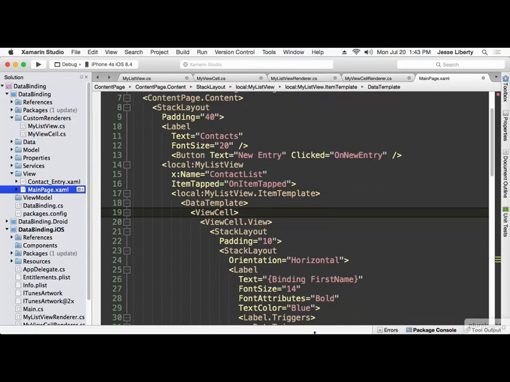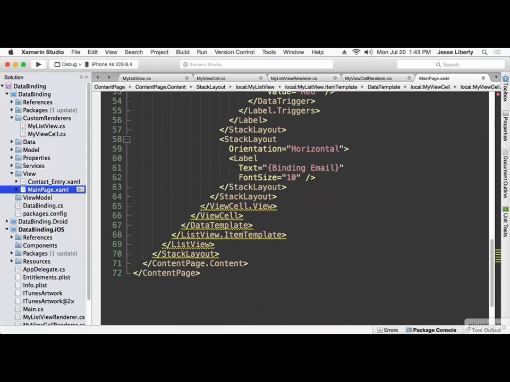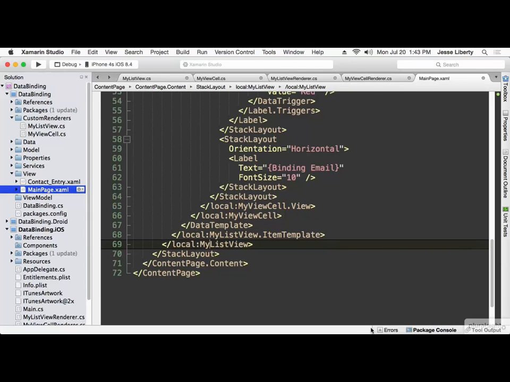Let's go down to the ViewCell and do the same thing. Declare it as MyViewCell, and notice how we use the local namespace so that that will be recognized, and MyViewCell.View. Now we need to go to the bottom and close off these end elements. So let's say local MyViewCell, and we're going to grab that, copy that, and use that by pasting to quickly close off MyViewCell and MyListView.ItemTemplate and also MyListView. Cleans up all of the XAML, and that is all we have to do there.